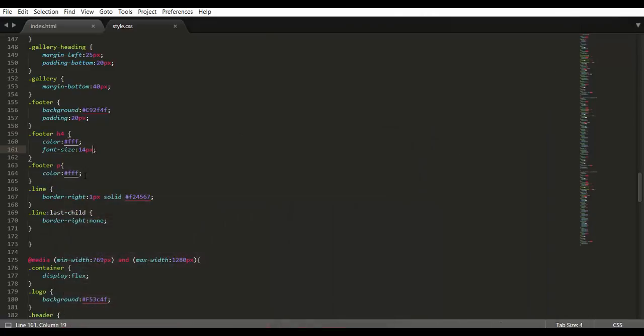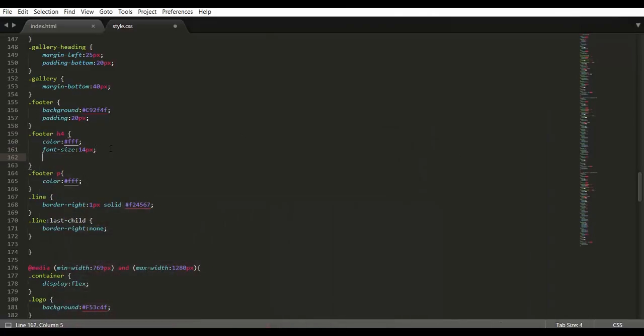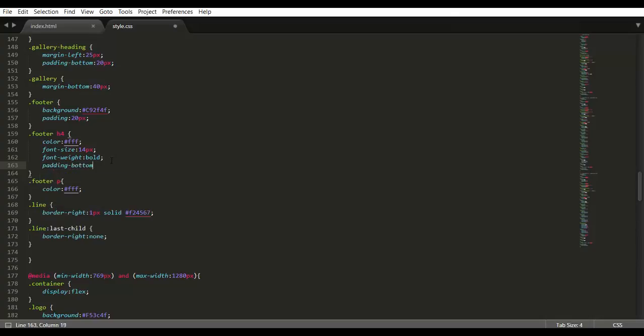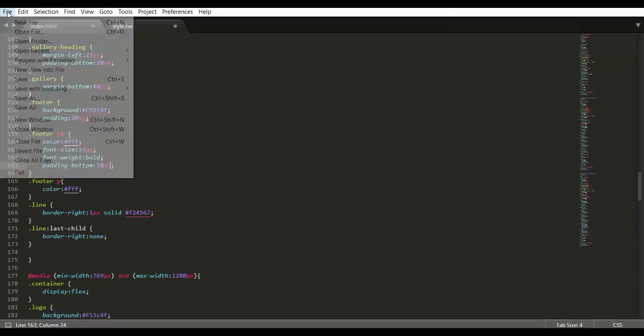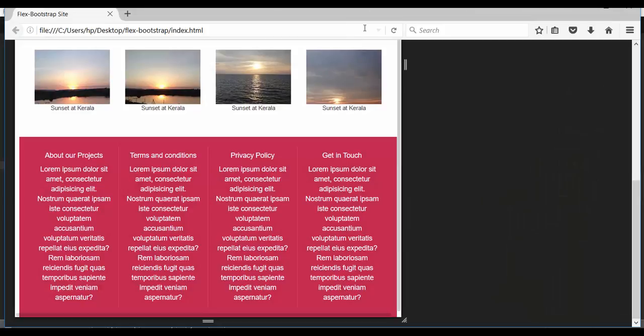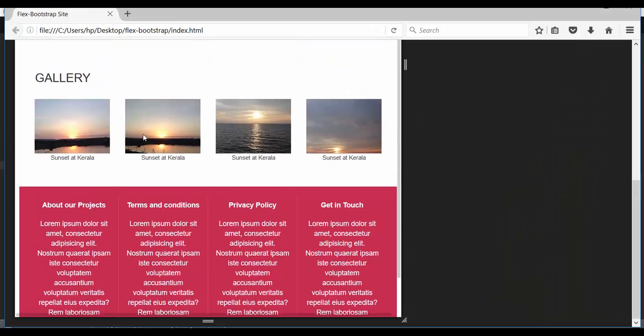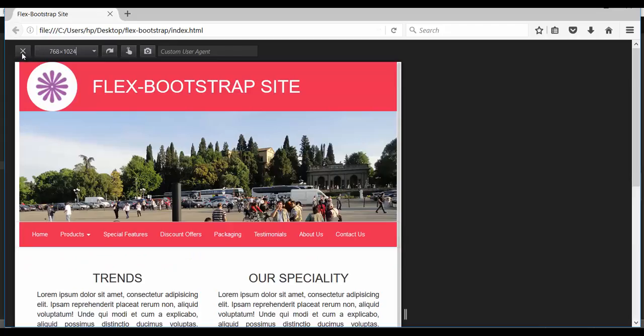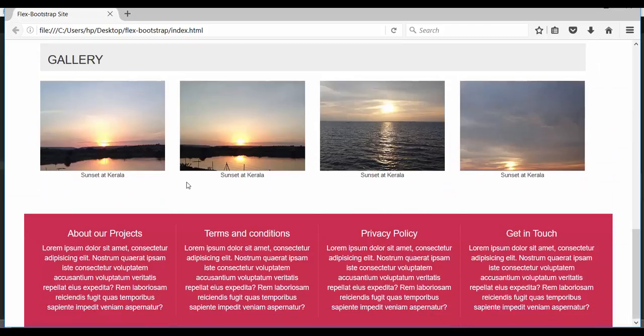So to demarcate them as headings, let's also give them a font weight. Let's say bold. And also give a little padding to the bottom, so that it gets segregated from the other items. So 10 pixels padding, let's save it, and then if you refresh, you can see now the heading is a little segregated from the text. So this is how the text will appear, and this is how the heading will appear in 768 pixels, and this is how it will appear in 1280 pixels.